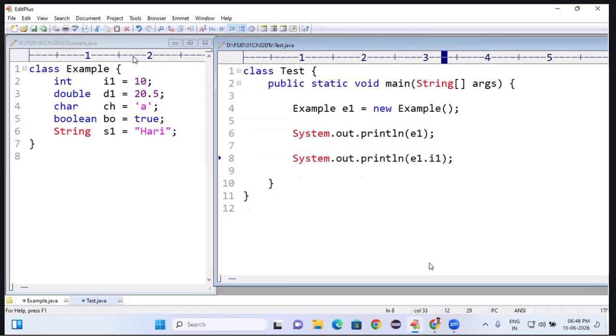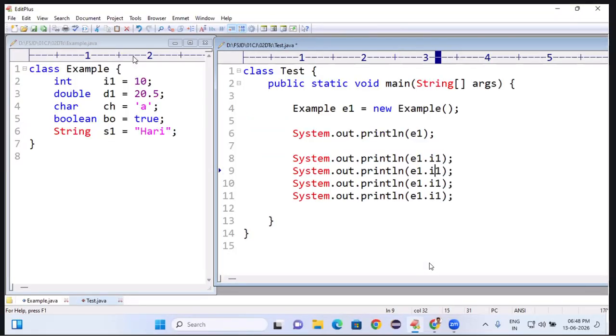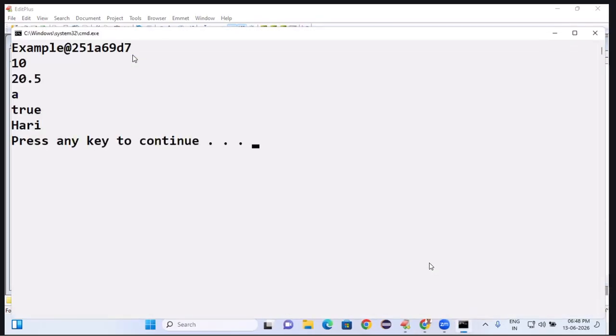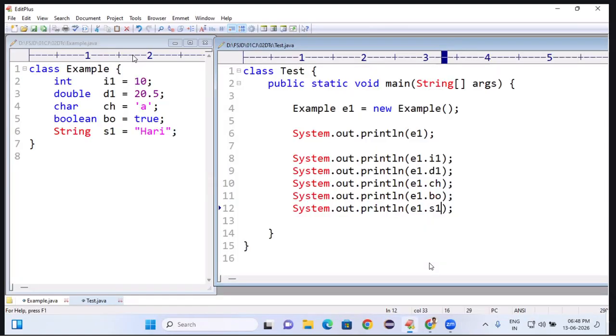Then next. Like this, how many variables? E1.D1, E1.CH, E1.BO, and last E1.S. Control 1, all 5 values are printed. Control 1, control. Look at that. Okay, tell me finally, how can we store multiple values of different types? By using a class object.